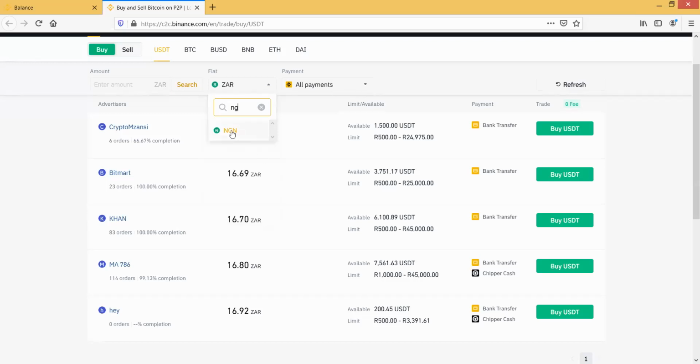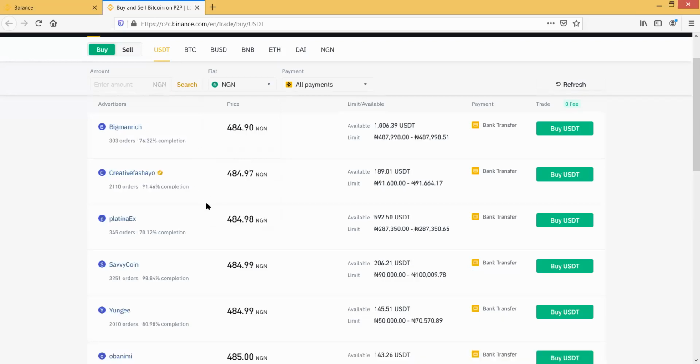When I put NGN, that's how it's used to search, and it will open my country. Now this is what I want to buy. How much is it now? Currency goes up and comes down. It's a little bit down. Yesterday it was 488. Today it's 484. Tomorrow you can come and see it at 490. So it moves like that. Our currency is not stable. Our naira goes up and down.